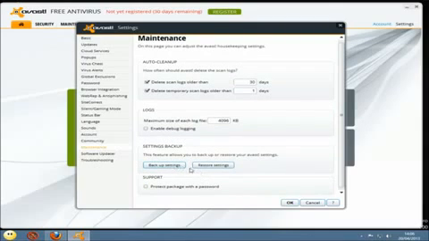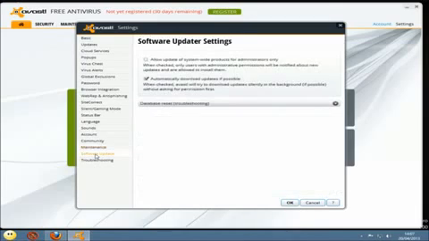You can back up your Avast settings. Again, you can also protect your Avast settings with a password. Under Software Updater, you can select to either allow updates of system-wide products for administrators only, or you can automatically download updates if possible. I'm going to leave that checked, and I'm going to go to Troubleshooting.